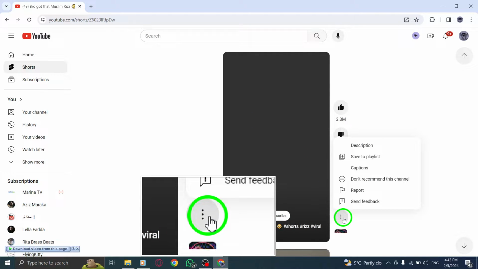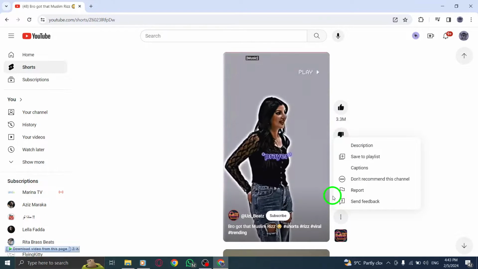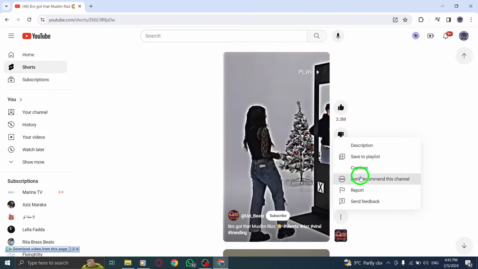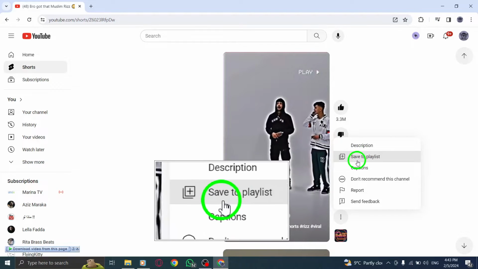Step 4. Within the menu, you'll find the Save option, represented by 3 lines and a plus icon. Click on it to save the video to a playlist.